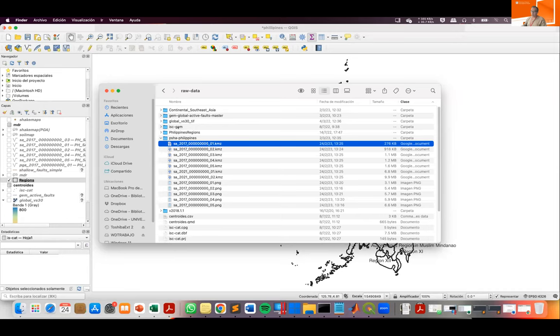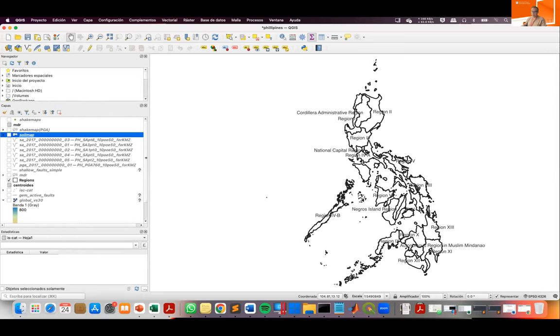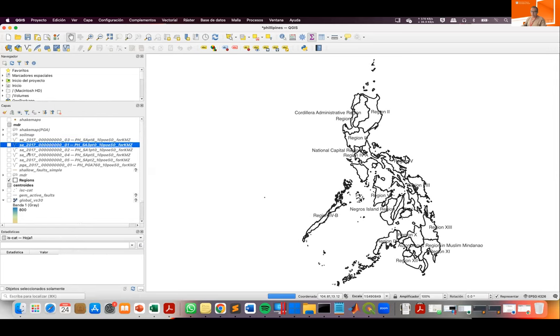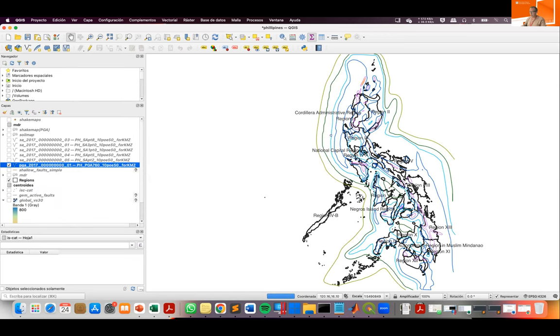So what I told you is just simply, if you drag and drop these files into QGIS, you will have it represented. I have it here, as you can see. Let me just simply put this a little bit. So all of these are the probabilistic seismic hazard map. You see this one is the PGA. I can just simply click here and we can see the ISO acceleration lines of PGA for the whole island.